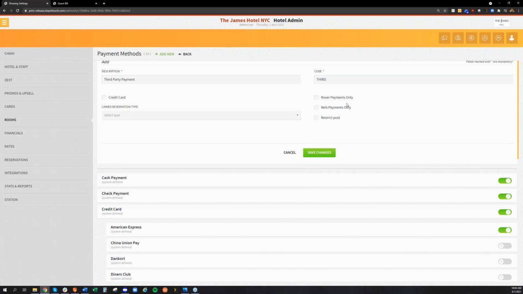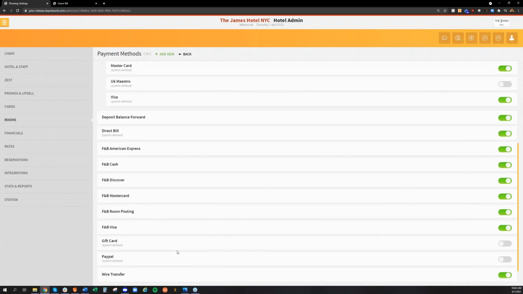But at this point over here on the right, I can select where I want to allow this payment. We would probably never do web payments because usually if you're adding something, it's probably being used internally. So I would probably click on Rover payments only to allow this just to be used internally. Restrict post, if you have this payment type attached to a reservation, if you have this restrict post turned on, that will enable the restriction for posting charges on that particular reservation and prevent charges from your POS systems being able to hit the account. But from right here, I can go ahead and save my changes. And now I have my payment method.